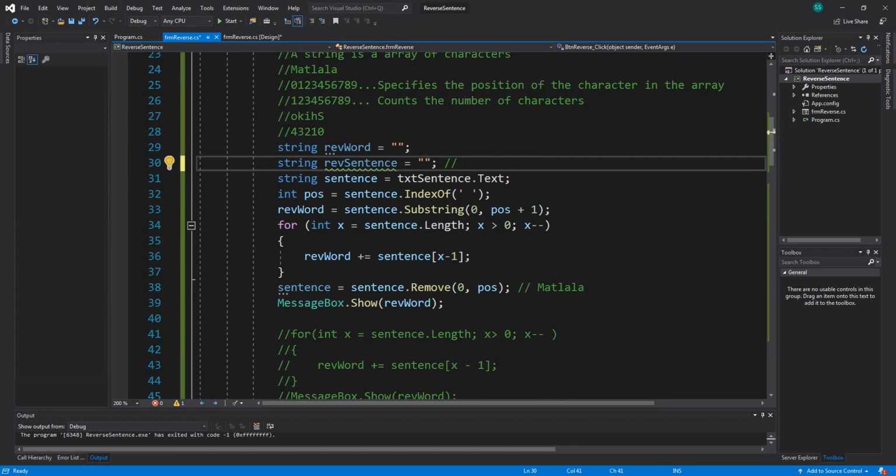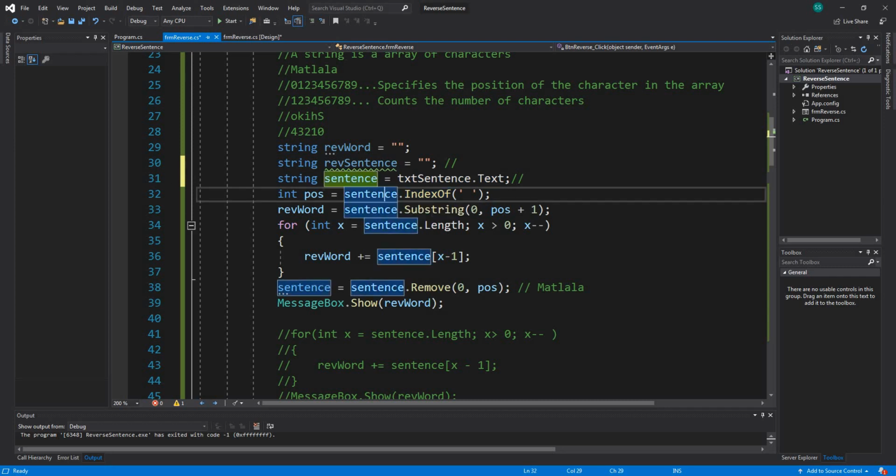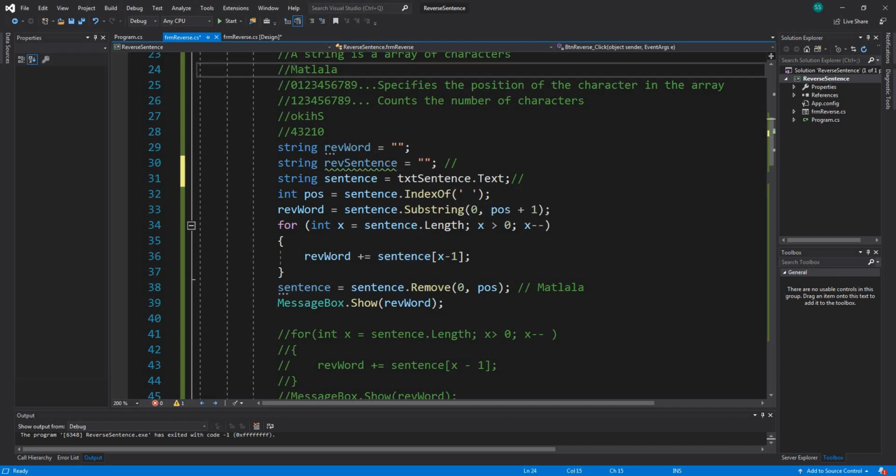Okay, so I have reverse word, I have string reverse sentence, I have string sentence. I have assigned whatever the user enters, the user input, to this variable here, sentence. Then inside this sentence, I find the index of the white space character, which is here. This is the white space character, the space that divides Shiko and Matlala. So that's what I did here.